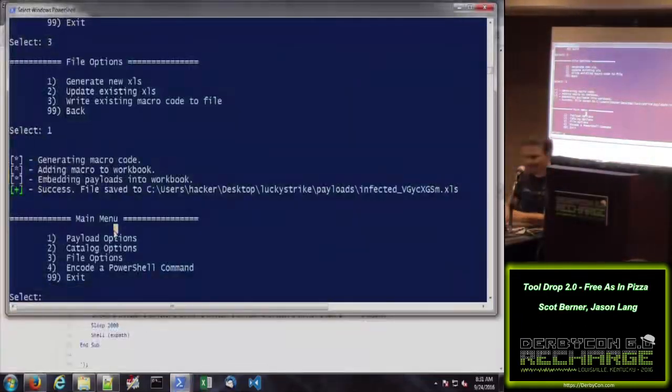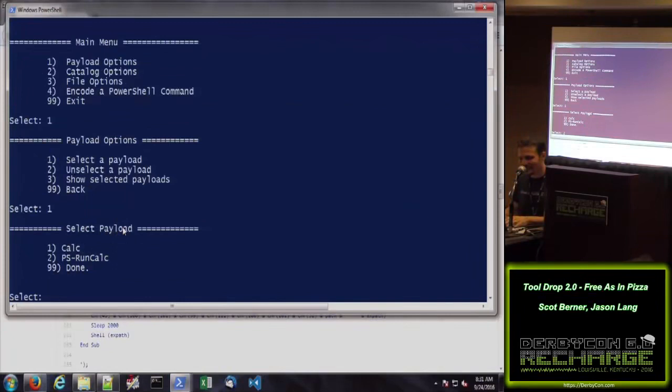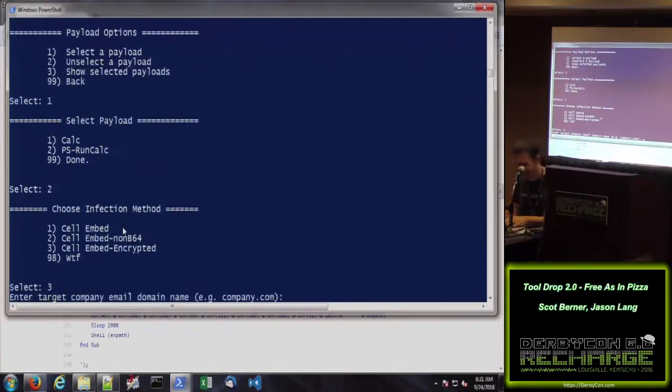Let's do this. This is gonna be fun now. Before it was just boring, right? No one cares about a standard embedded attack. So let's select that payload via strong cal, and then let's do the encrypted attack.